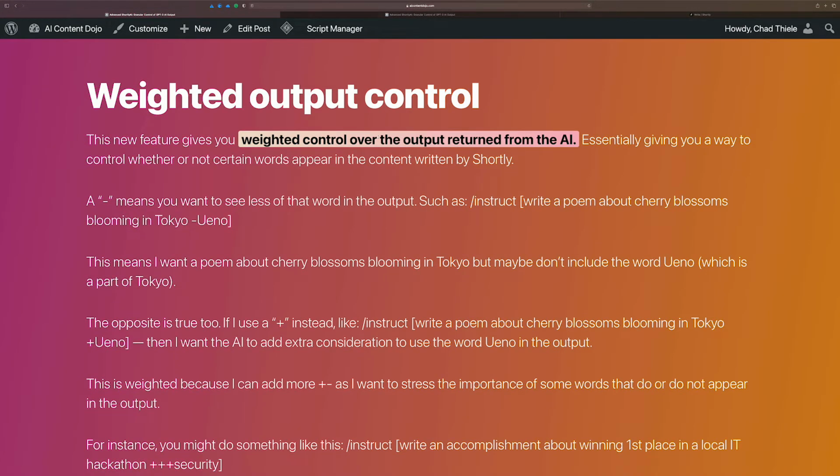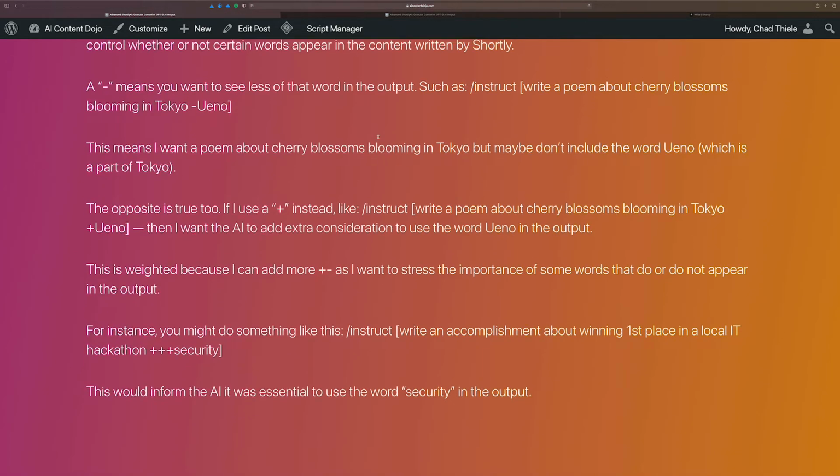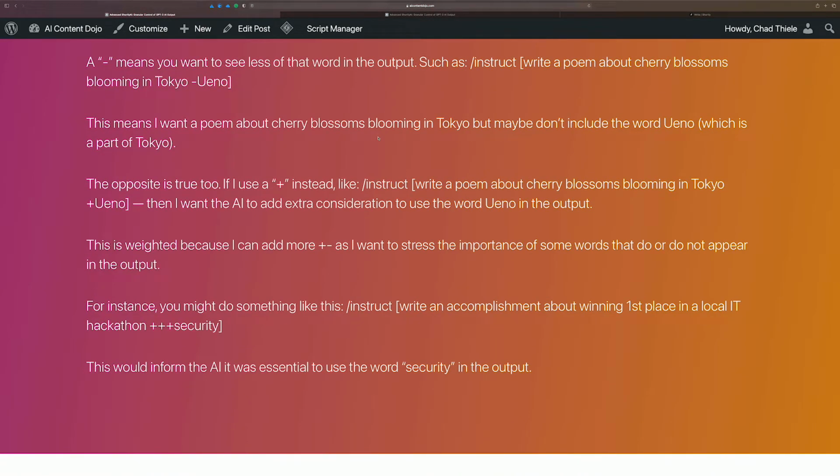And I call it weighted because you can use more than one plus or more than one minus. For example, plus plus Ueno or minus minus Ueno, if you would really rather not have that word used, or you would really want it used, and you can go up to three each. For instance, you might do something like write an accomplishment about winning first place in a local IT hackathon, plus plus plus security, which would mean that you really, really strongly want the word security to appear in the output.